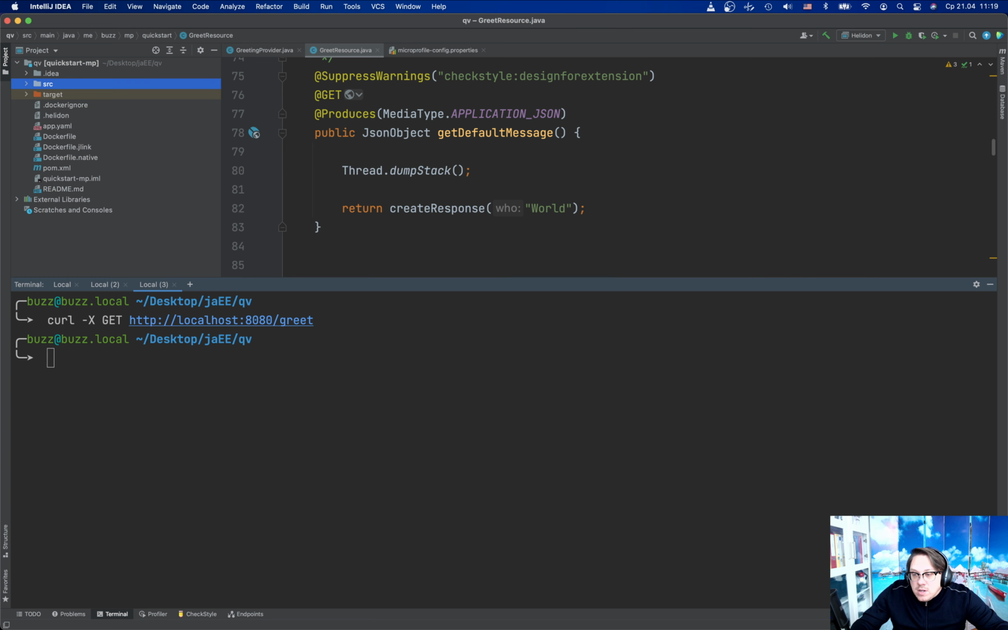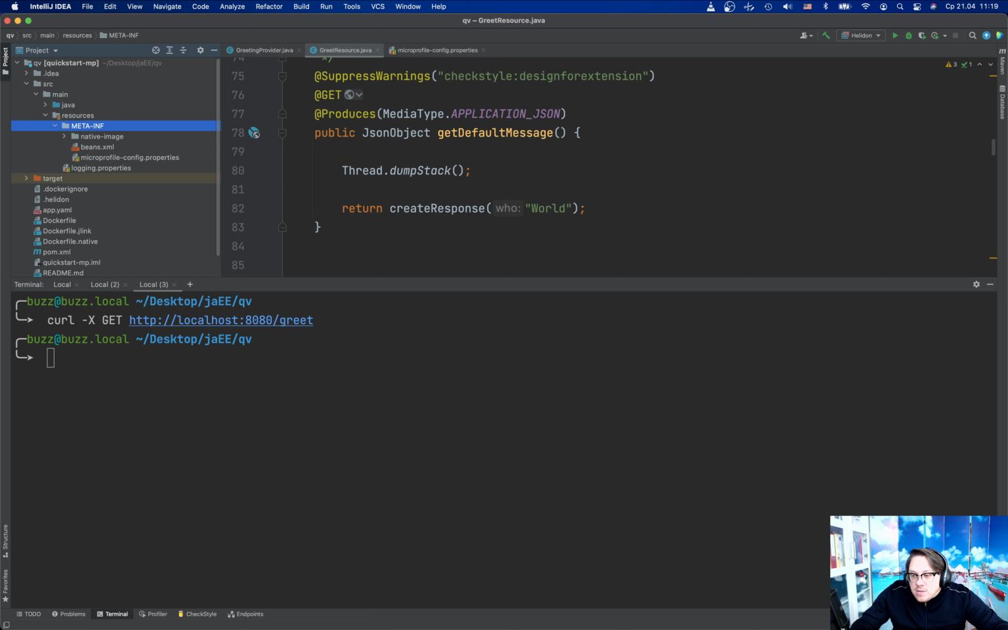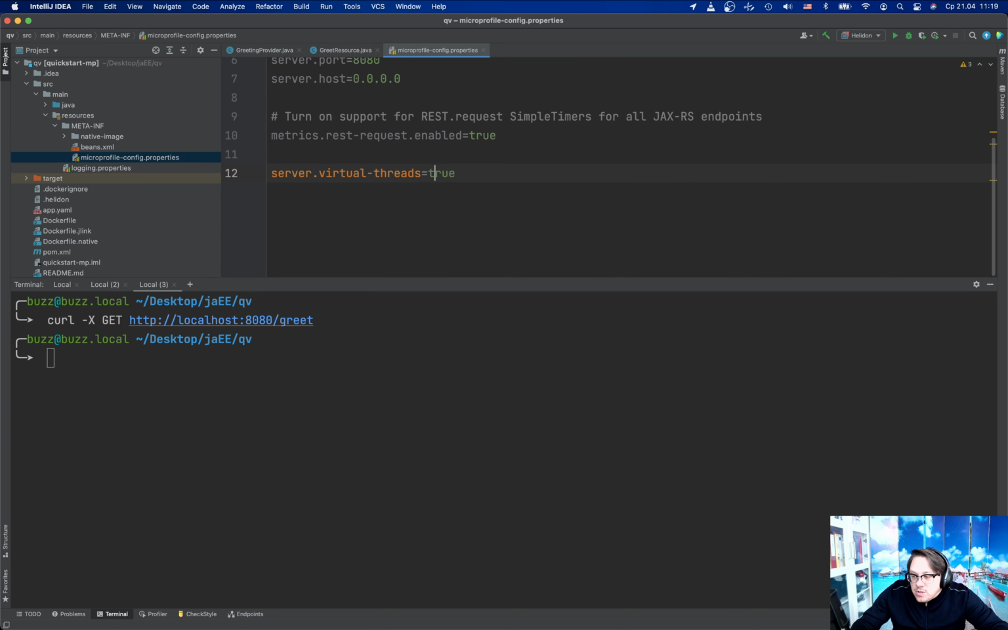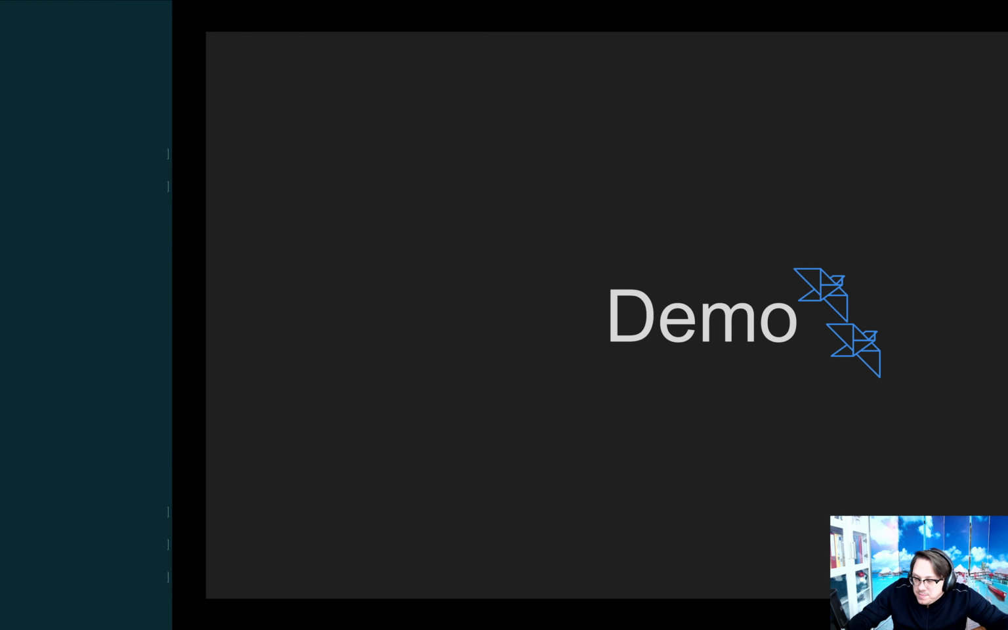So this is amazing. We do support it out of the box from the very beginning. The only thing you need is to say in the configuration server virtual threads. This saves us really a lot of time. Yes, so it works out of the box.